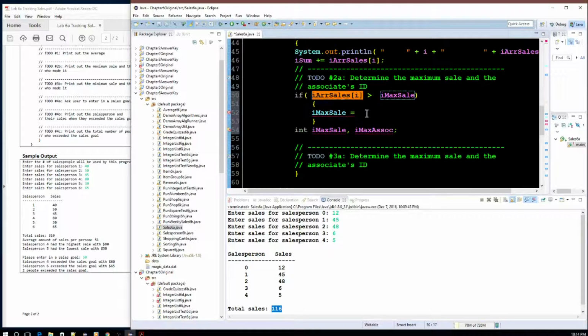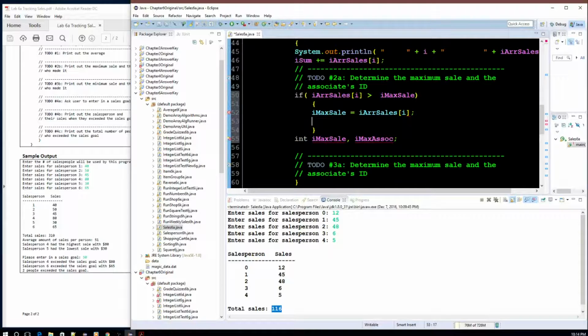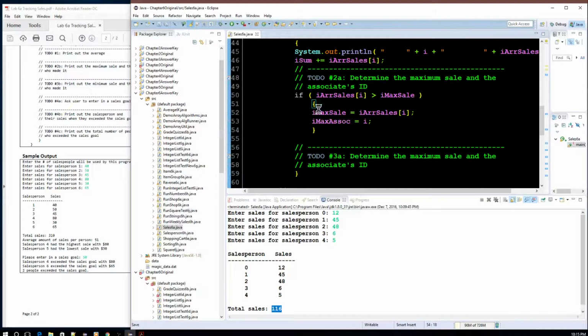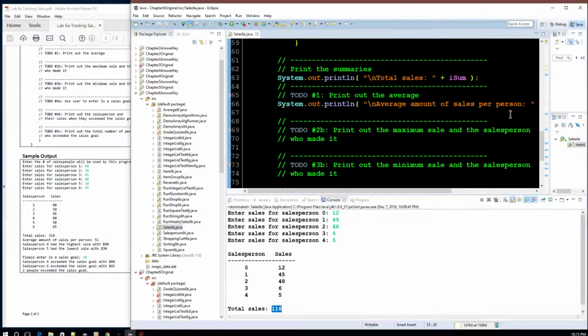So if I found my new maximum, I want to set the max to that, and I want to make sure that I keep track of who did that. So the person at position i is the associate who sold the most. So I want to keep track of that. Alright, now I've got a little algorithm here. As I loop through all the associates, if I find a larger sale than what I've already previously gotten, I want to set the sale and the associate. And finally, I want to print that out here.